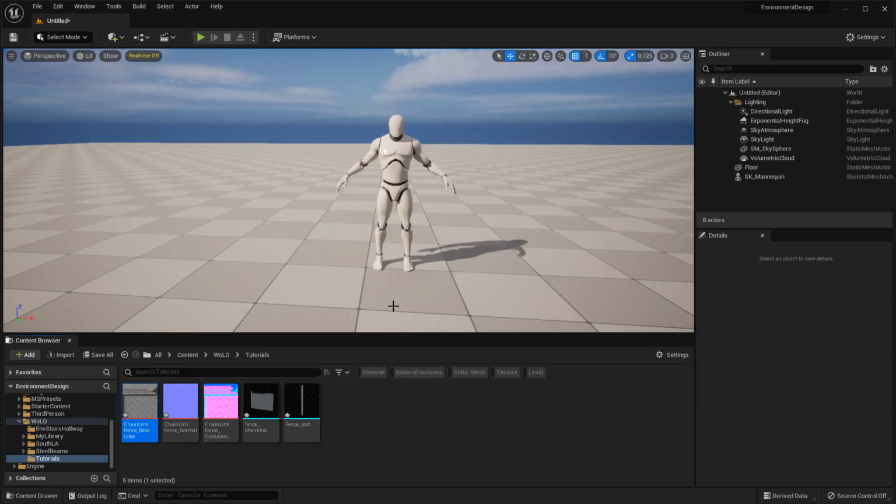So let's create a material, put the textures in and assign them, and connect them where they need to be. This is going to be a very simple material. I'm not going to create anything extra with it.